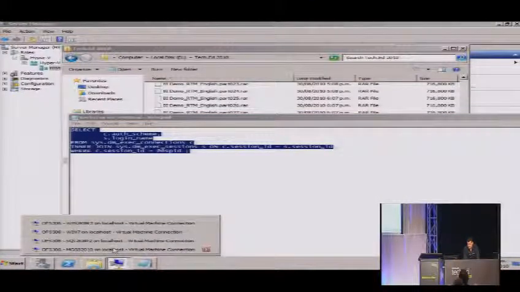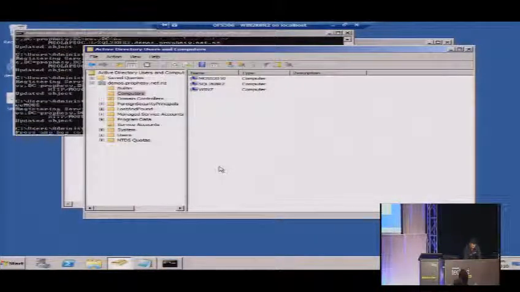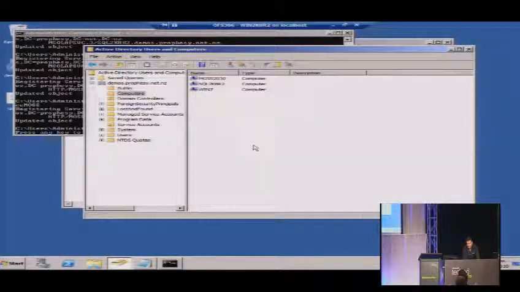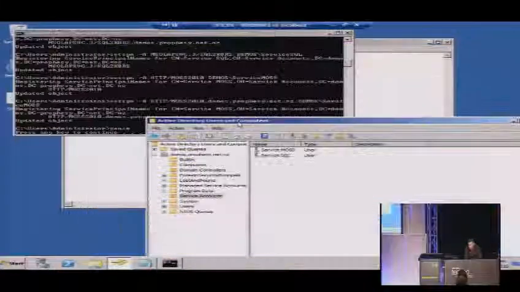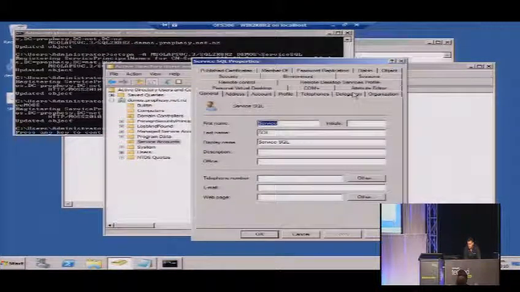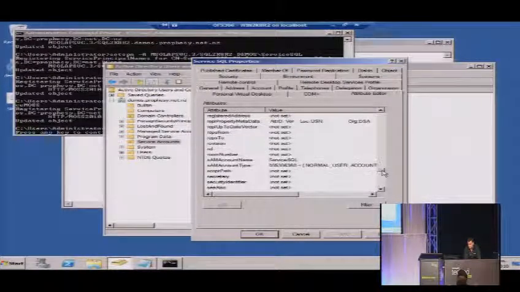Right, let's just check that that's done its thing. No, not quite. While that's going through, the other thing that we can now do in Windows Server 2008 that we couldn't do previously is, in Windows Server 2003 you had to use ADSI Edit to look at the SPNs that have been added. Well, in Windows Server 2008 you get this wonderful new feature called Advanced Features. And on our service accounts, which one have we done? Oh, we've done both of them. Good. We can now have a look at the attributes and the SPNs that have been added to those attributes.